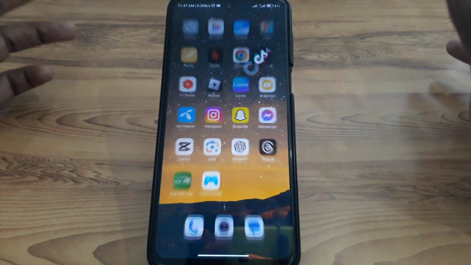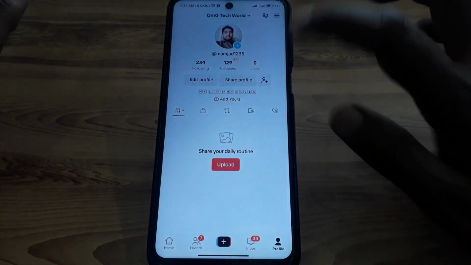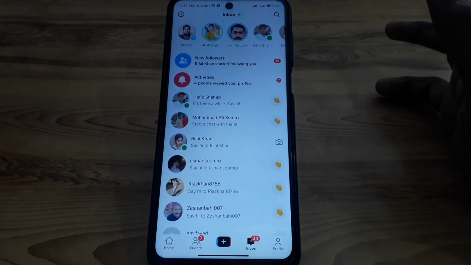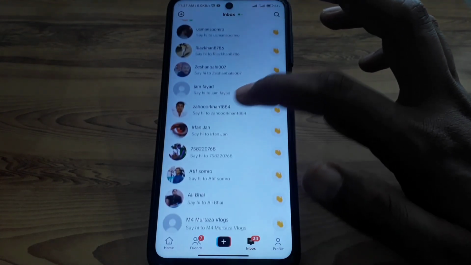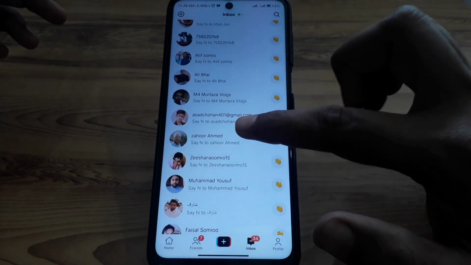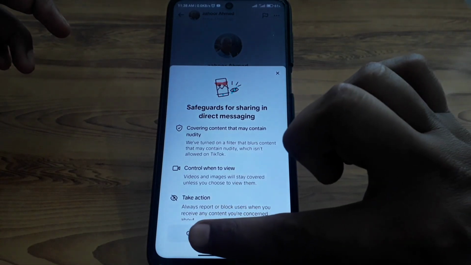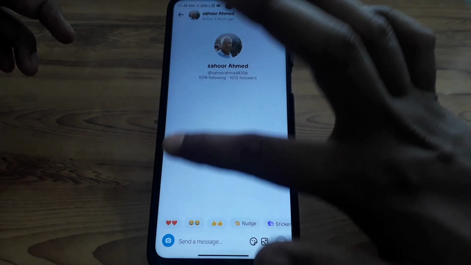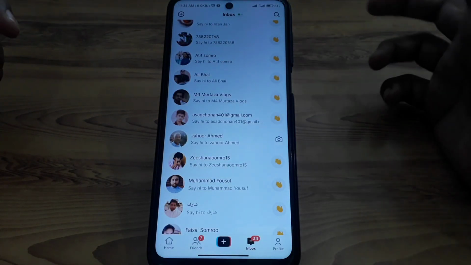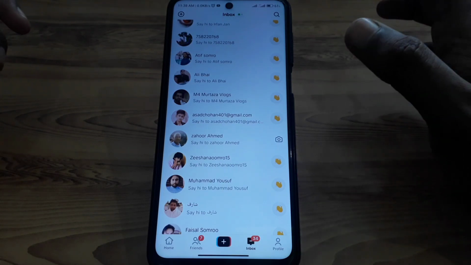First of all, you have to simply open TikTok, and after that you have to first confirm whether that person has blocked you or not. For this, you can first check whether that person's chat is available in your chat or not. And after that, you have to simply send him or her a message, and check whether that message has been sent to or received by that person or not. If that person hasn't received your message, that means that person has blocked you.